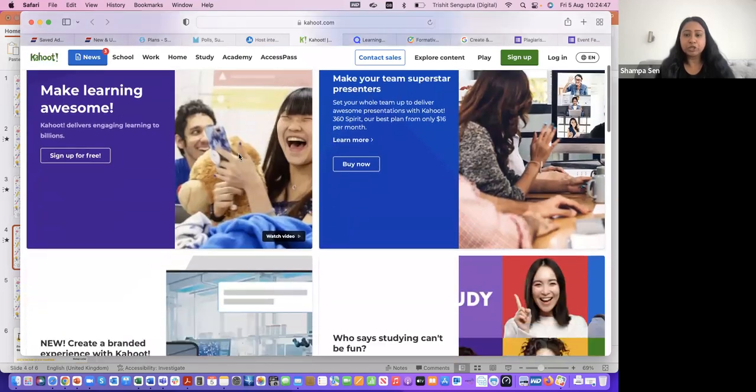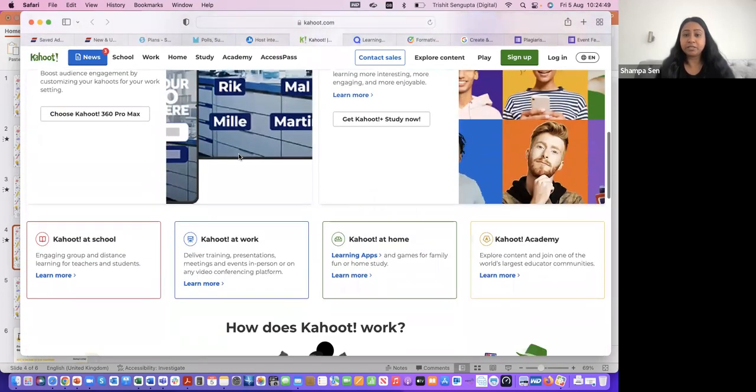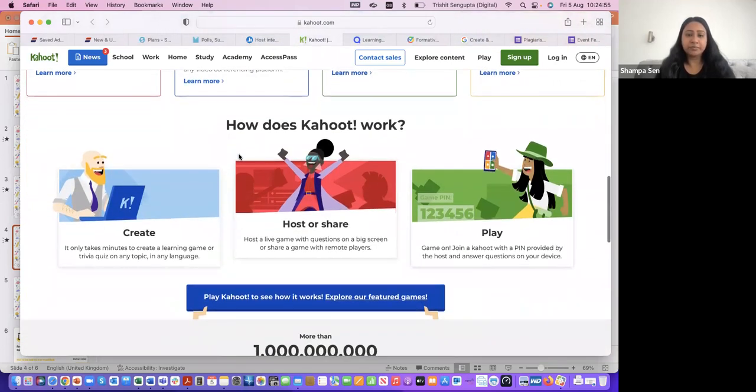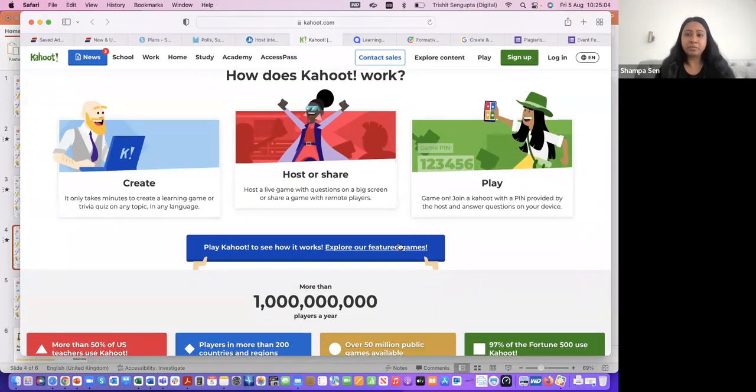You can get lots of templates or lots of ready-made quizzes for your students. It is very easy to create. You can share or host, and then students can play. For example, I have seen my students enjoying Kahoot when I'm running Kahoot game-based learning with them. Yes, Kahoot is a game-based learning platform.